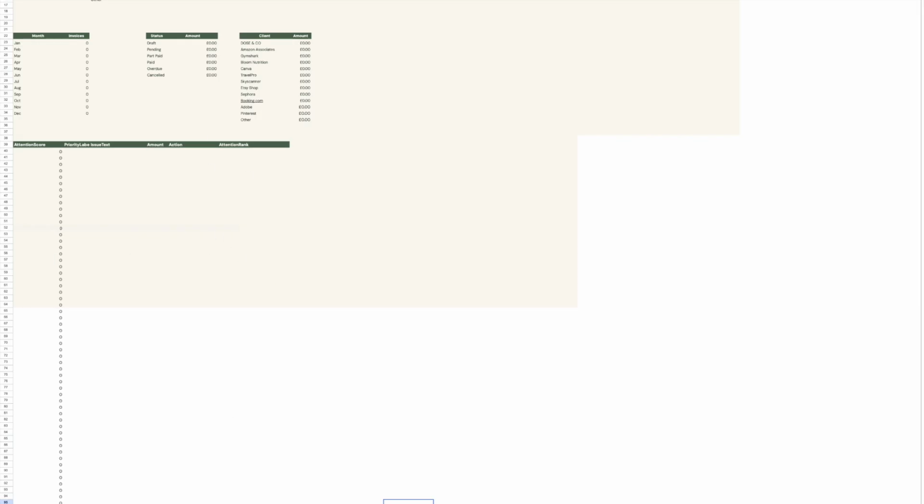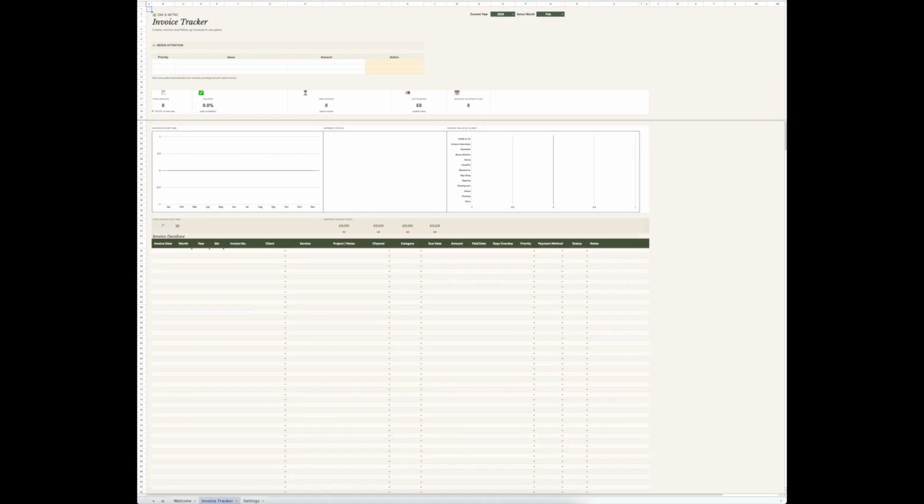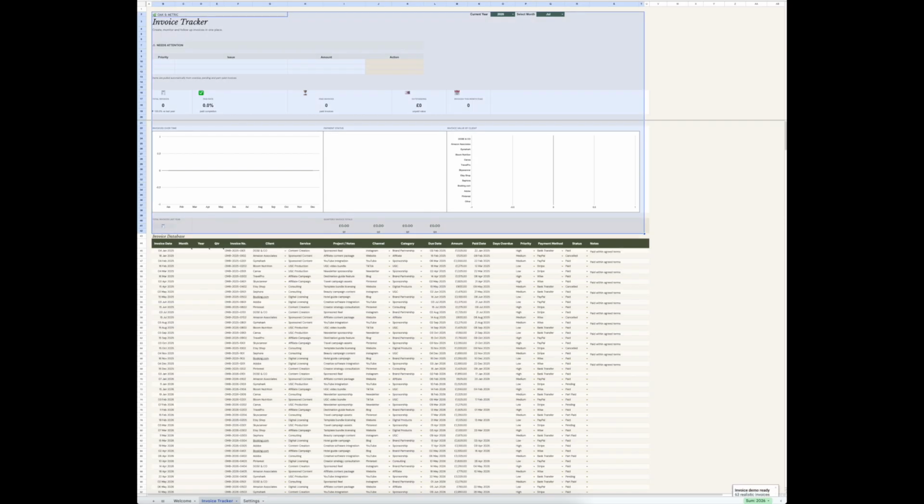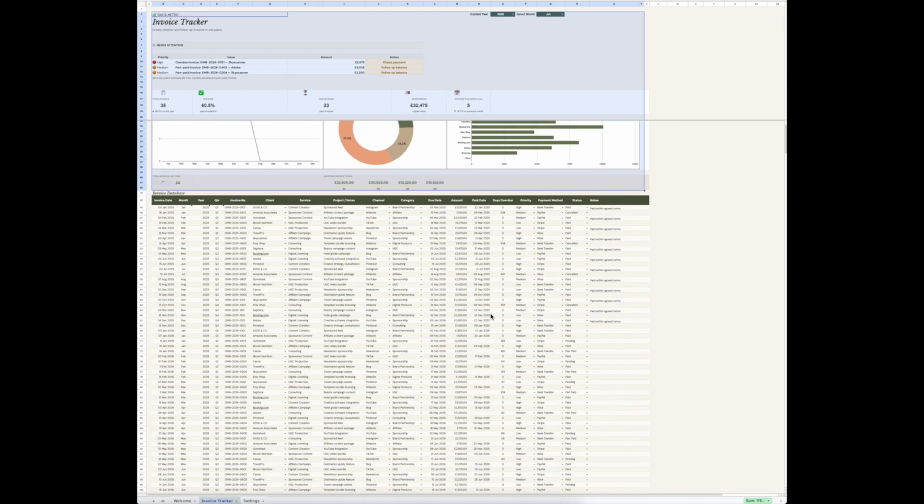In order to demonstrate the complete invoice tracker, I'm going to load some fictional invoice data for Maya Bennett Studio, a creative business working across home, travel, and lifestyle content. As you add invoices to your own copy, the invoice tracker dashboard will build and update automatically in pretty much the same way.